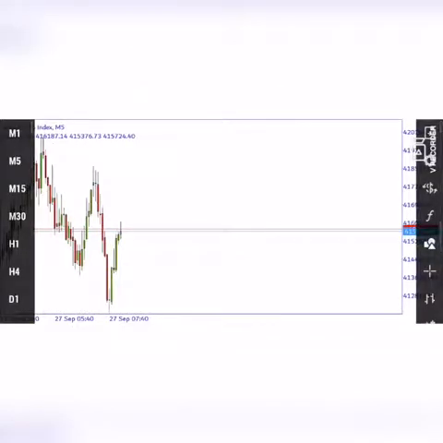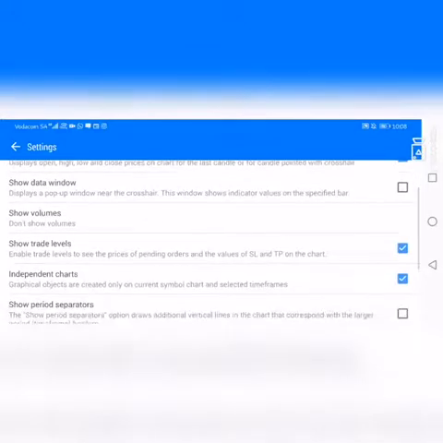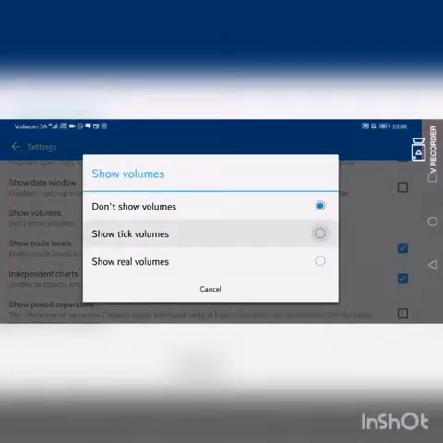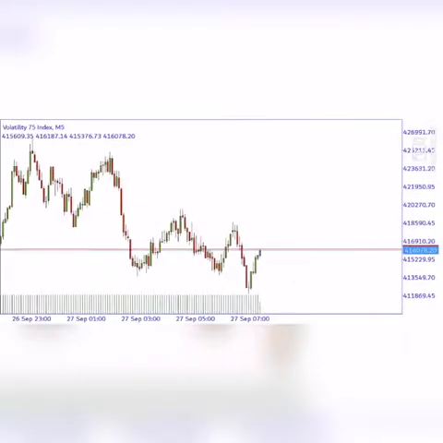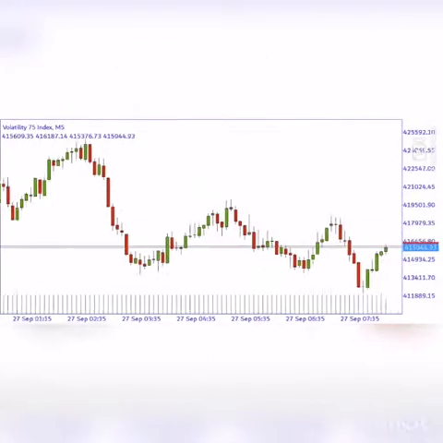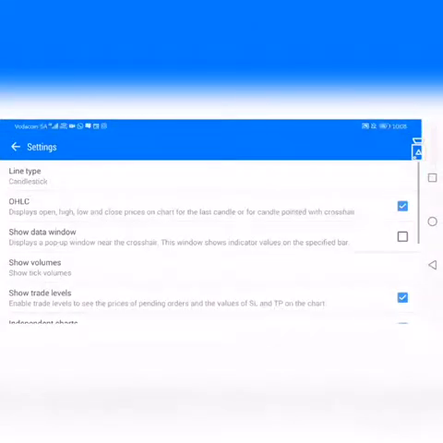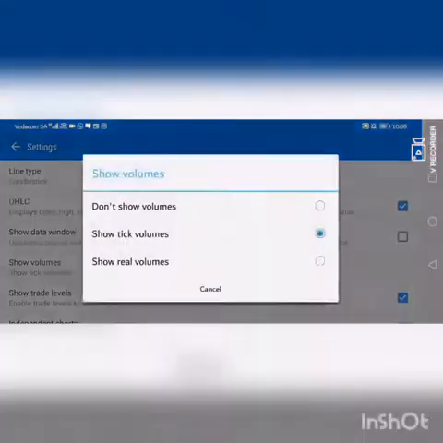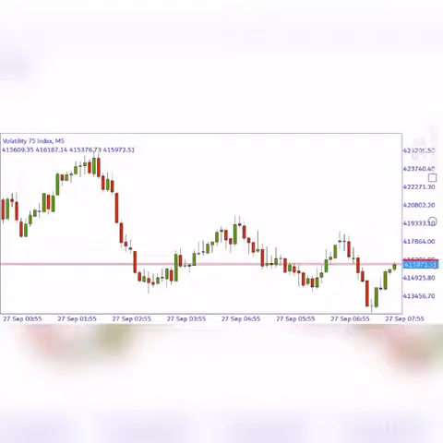Then we go back to the settings part. If we want to show volumes, you can tick volumes. You can click if you want to see volumes. It's part of an indicator. You can see here we're having volumes down there. If you want to remove them, you click anywhere in the chart, click settings, and then click where it shows volumes, then don't show volumes, like that.